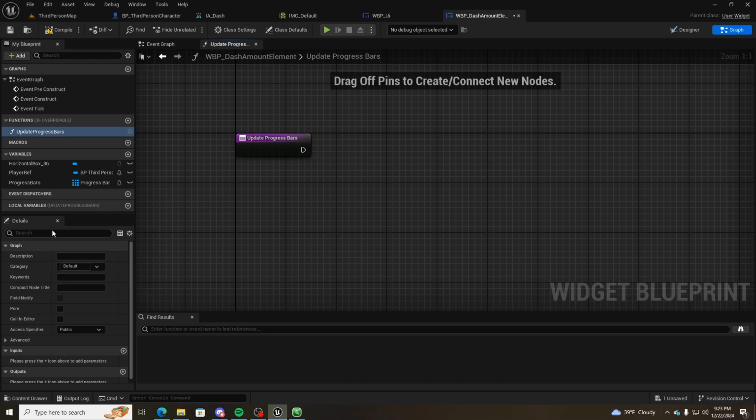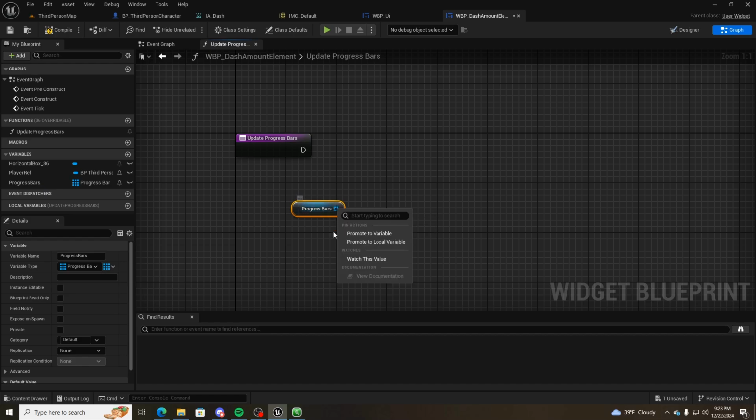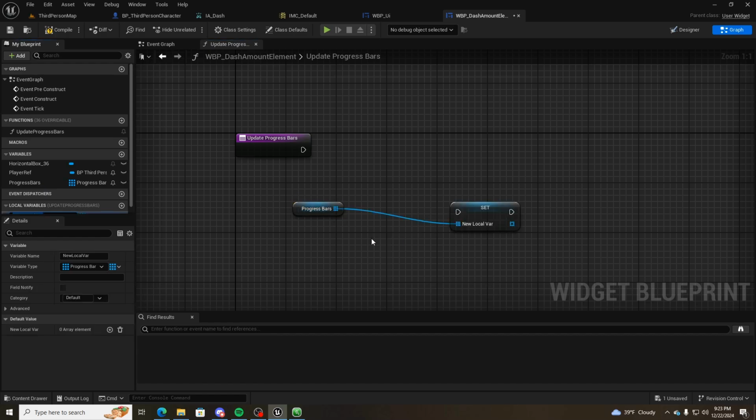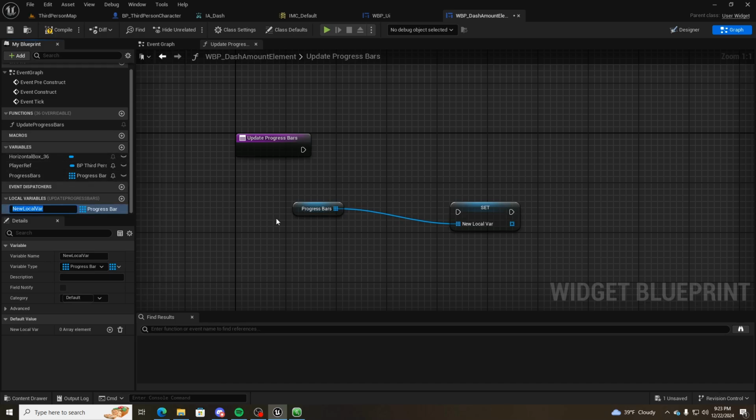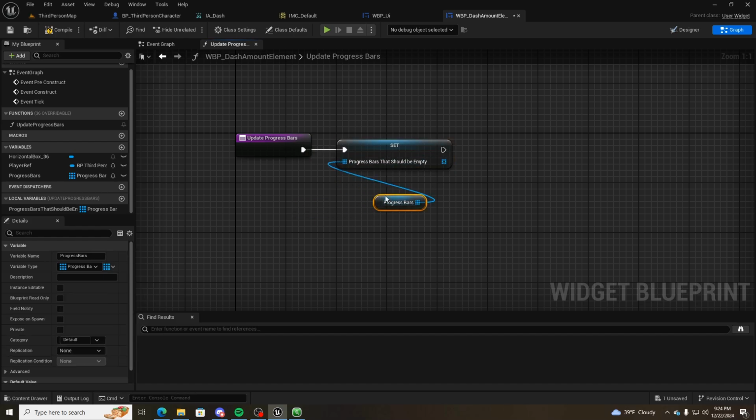So first things first, we're going to get our progress bars, right click, and promote this to a local variable. This local variable is going to be called progress bars that should be empty. And you'll see how we're going to use this in a second, but this is for the final step of this function.